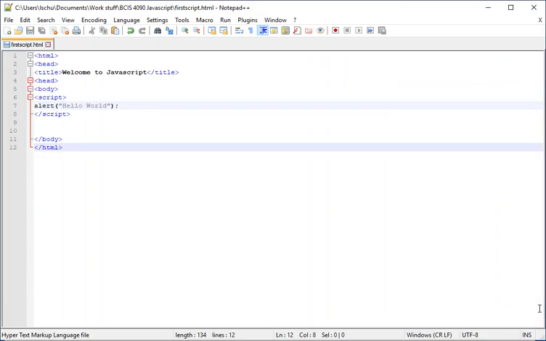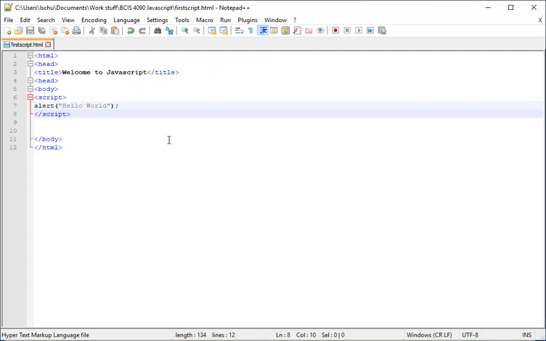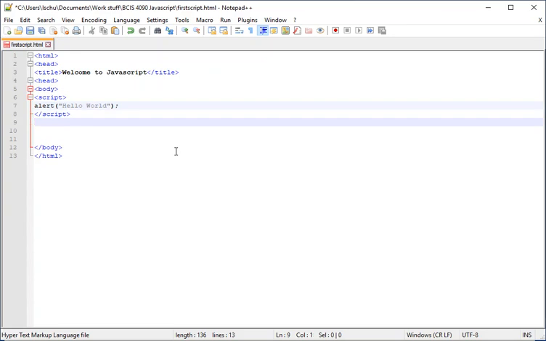It's not very impressive, but we're going to add to that somewhat. We're going to do some other things. I'm going to then put in some HTML.